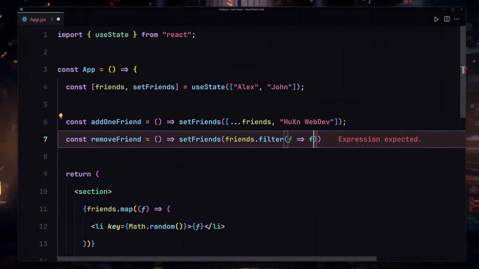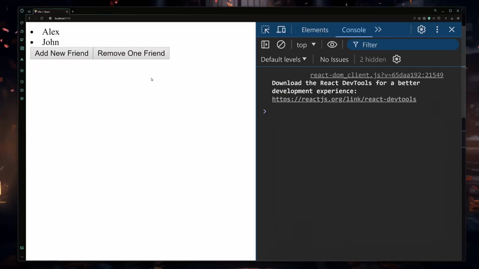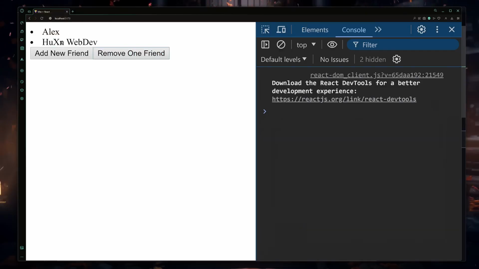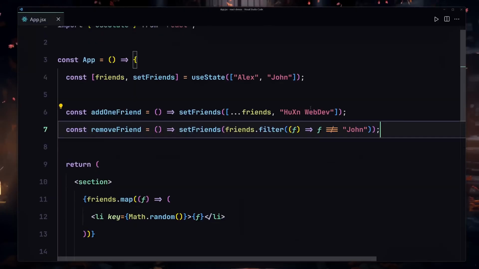So if that specific friend is not equal to John, we only want to remove that John. So we don't want to remove anything else, we only want to remove this John. If I save my file, here you can see we have Alex and also John. So if I add there, now it's going to remove this John from this list. If I click on there, here you can see it's going to remove that John. So this is the second way.